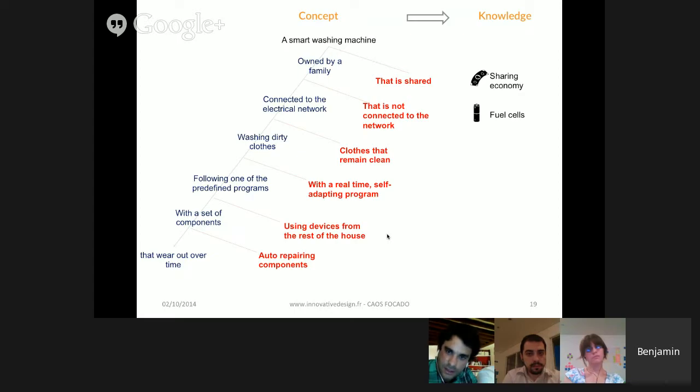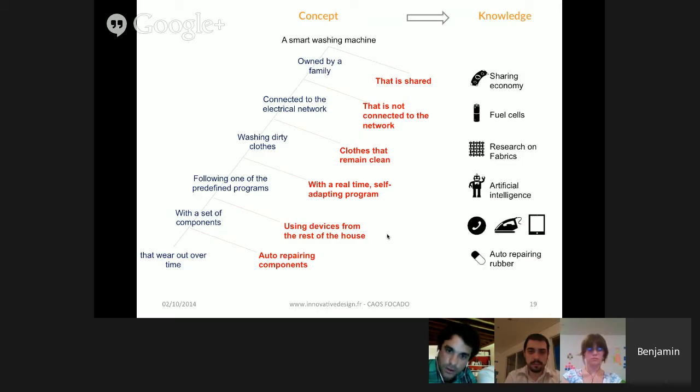And you could say that you could use or search for new knowledge in the sharing economy, fuel cells to have a kind of autonomy for the washing machine, work on artificial intelligence, or either a new component or auto-repairing materials and so on. So what we want to show you here is that with this theory, we can explain what is the impact on the actual attributes of an object, and then show what kind of pieces of knowledge an organization would have to acquire to work on future concepts.